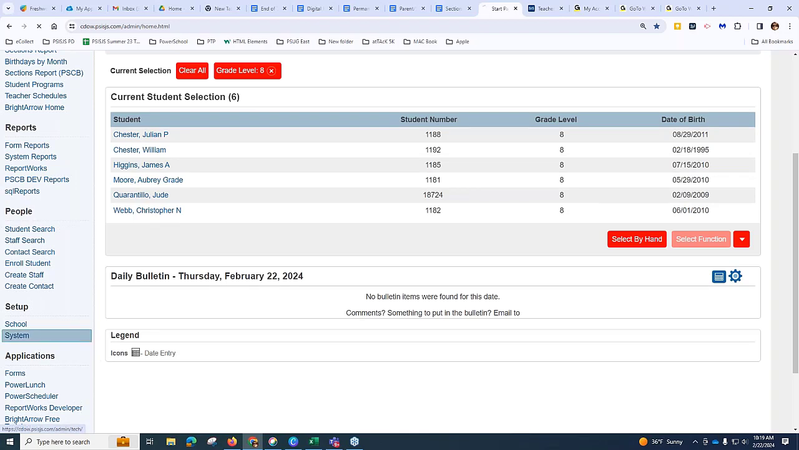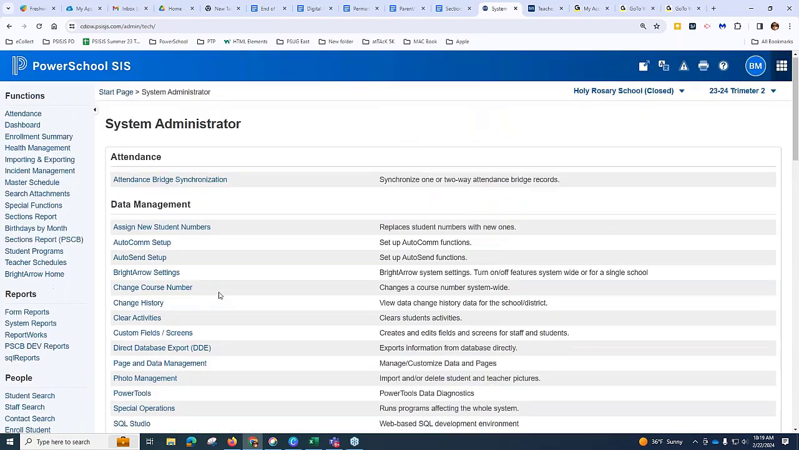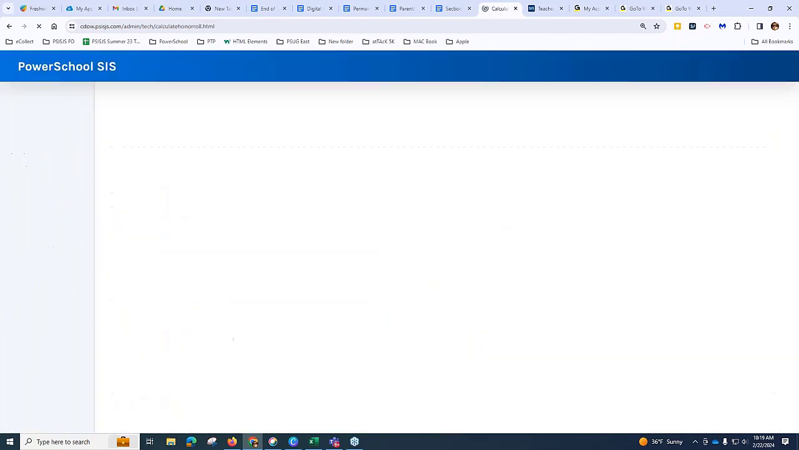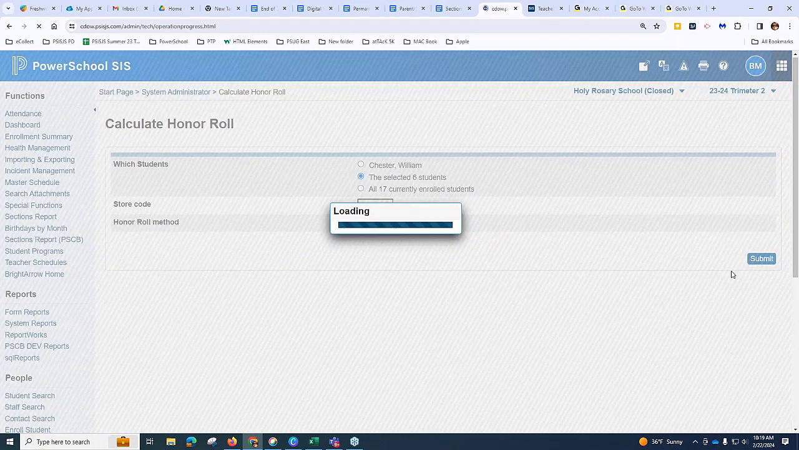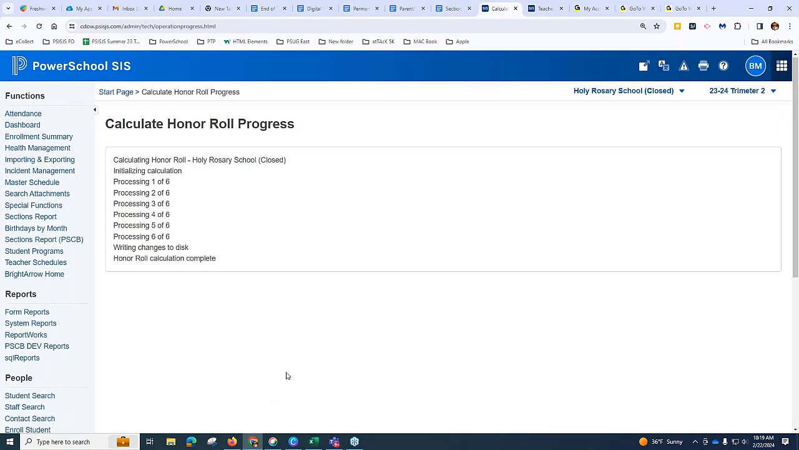So under setup, you'll choose system. And you're going to come down under grades and you're going to choose calculate honor roll. And I'm going to choose it for the 6 students that I selected. The term is going to be trimester 2 and the honor roll method is trimester 2 HRS honors. So now it's going to calculate my honor roll.